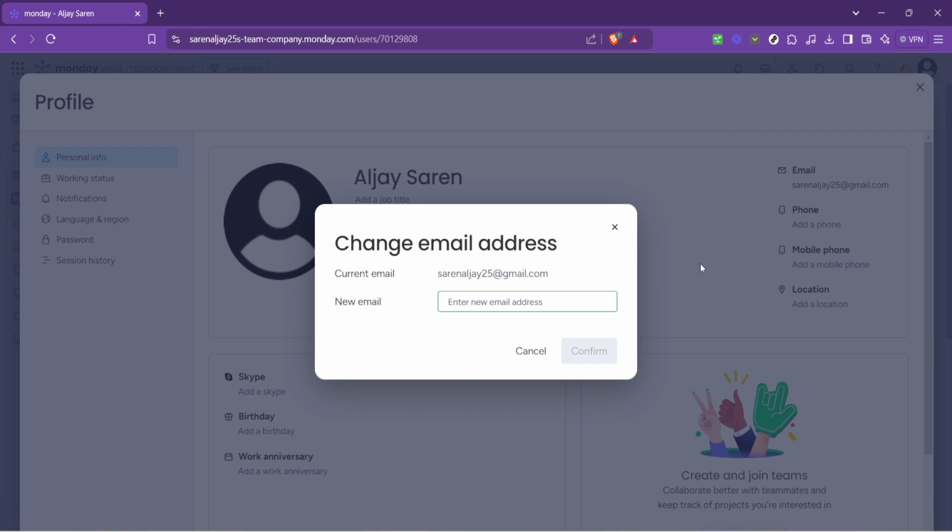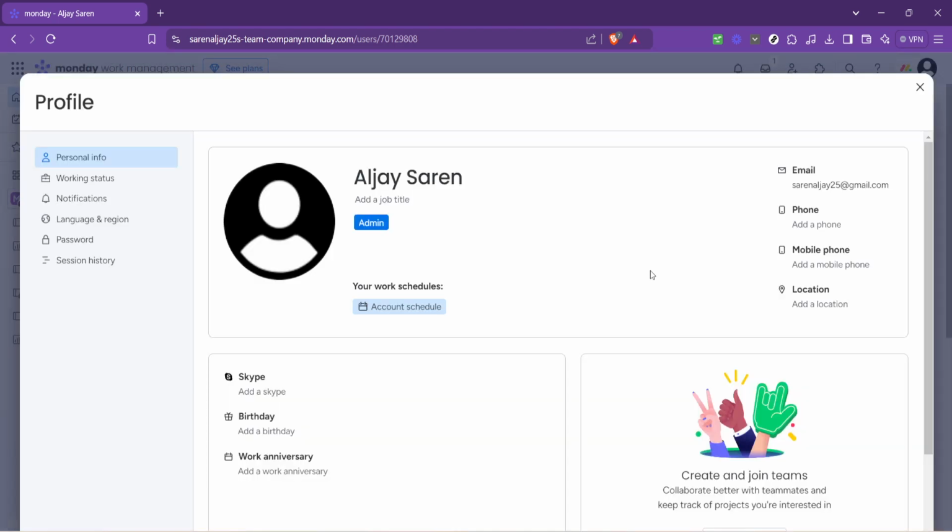Moreover, remember that once your email is changed, the new email address will be used for all future communications from Monday.com, and it will also become your new login. This means the next time you access Monday.com, you'll use your new email to sign in. And just like that, you've successfully updated your email address on Monday.com. It's a simple process, but it's always good to walk through it with a guide your first time.